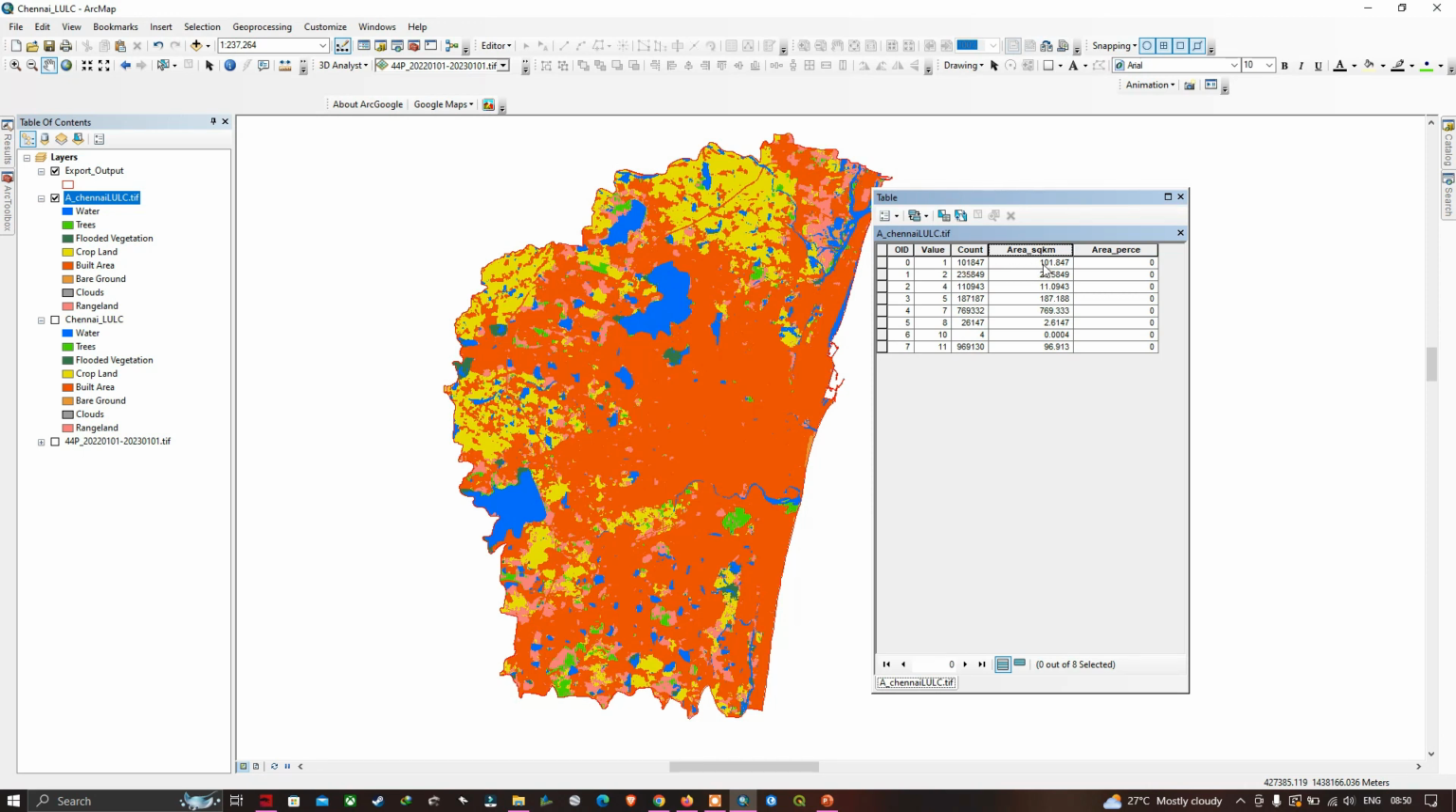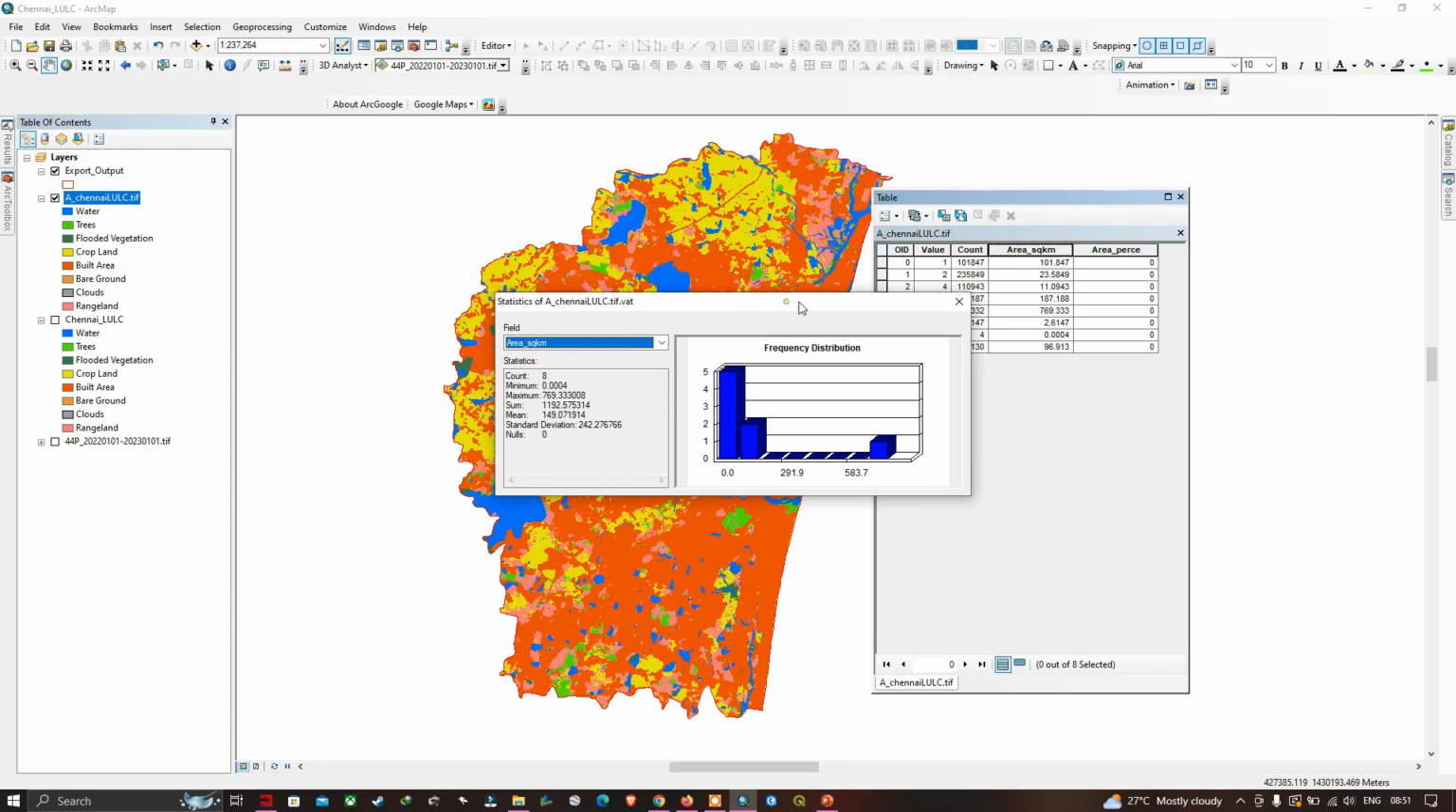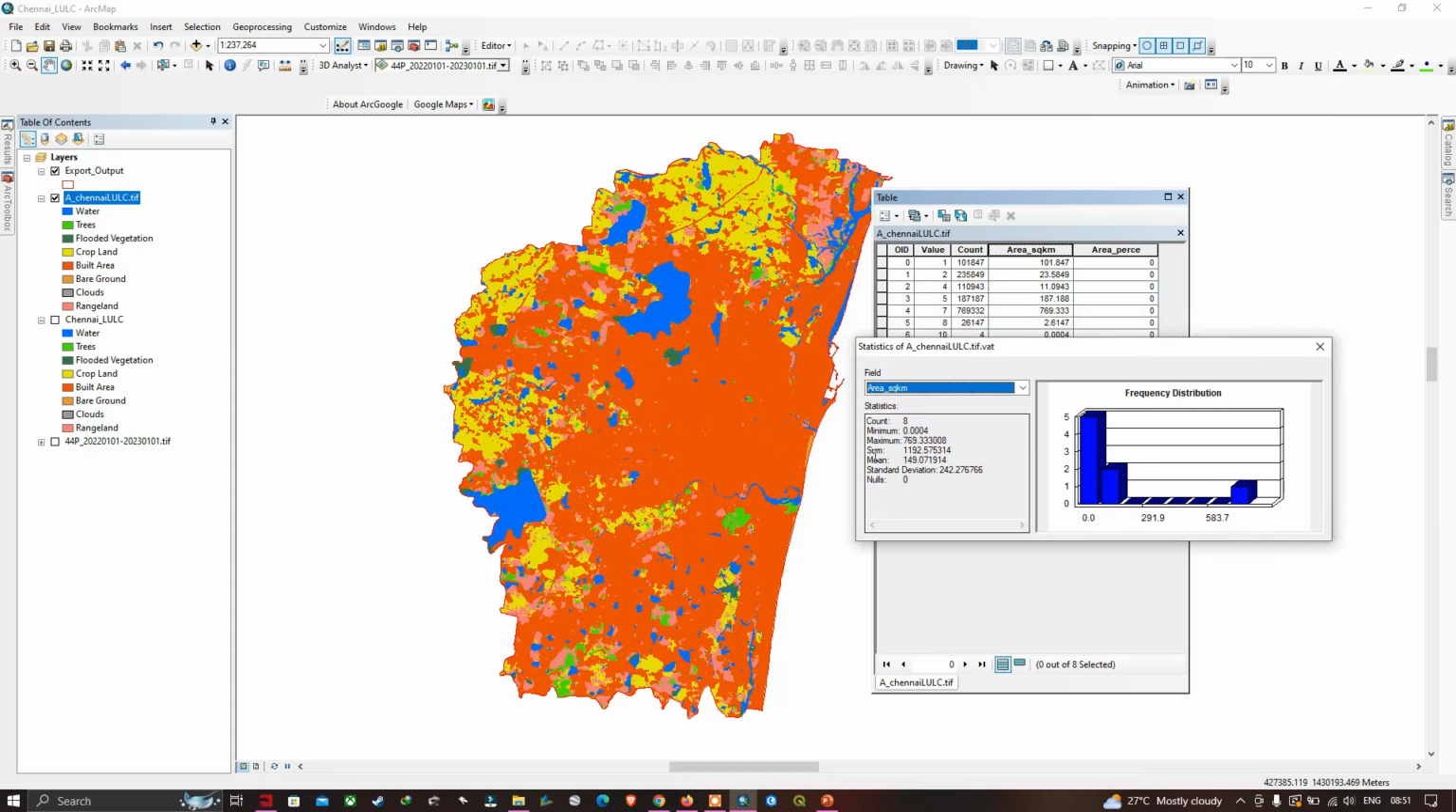So the 1 here represents our water class. So the total water body area for the study region is around 101.8 square kilometers. Similarly, let us calculate the area percentage. So now let us visualize our total area for our study region. For that, right click, go to the option called Statistics. In that, we're going to look at the Sum section. So the total area of the study region is around 1192.5 square kilometers. So now let me note this. I will copy this. Now let me close this.